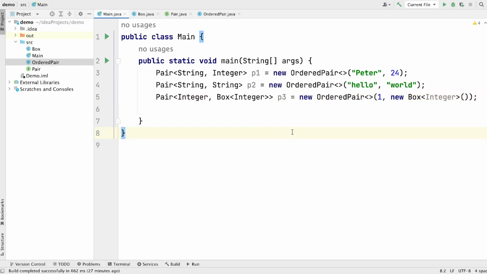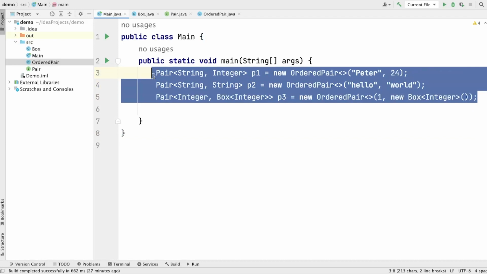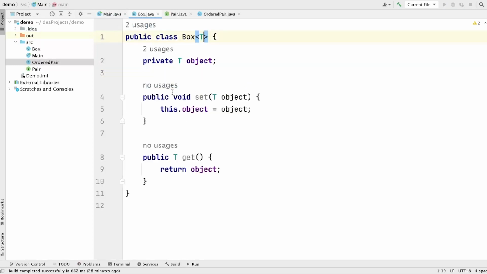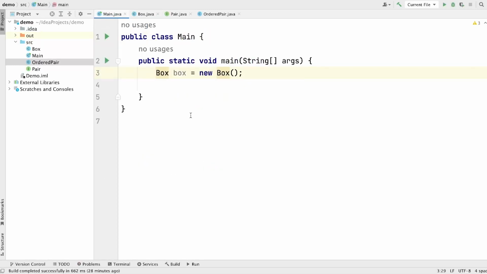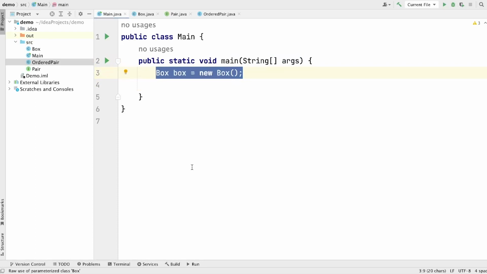Now let's move on and talk a little bit about raw types. Let's remove this piece of code and create a new instance of the Box class. Let's name it box is equal to new Box. You can see over here that in spite of Box having a generic type declaration, we are still able to create an instance of Box without defining the type, and this is what we call a raw type. Basically, a raw type is the name of a generic class or interface without any type arguments.